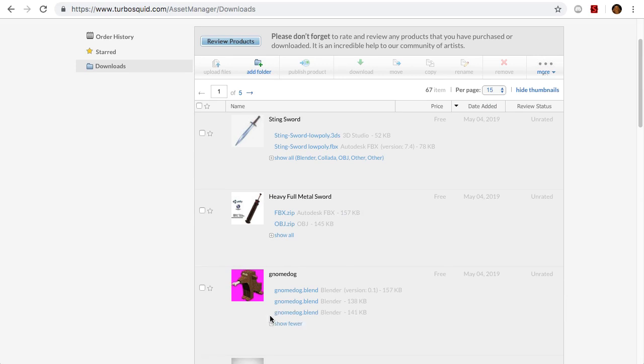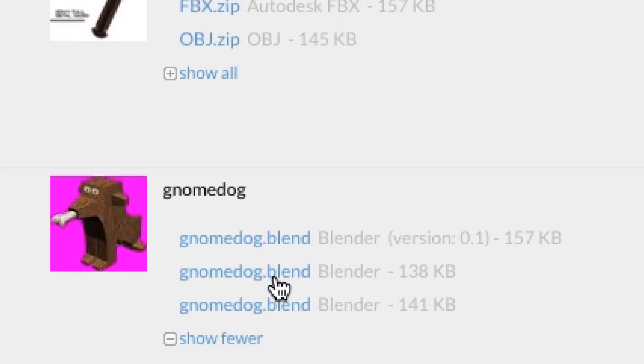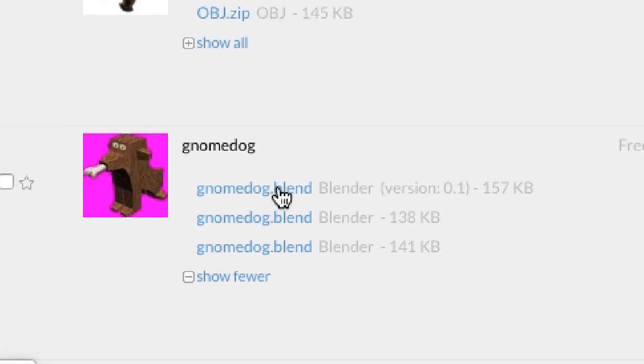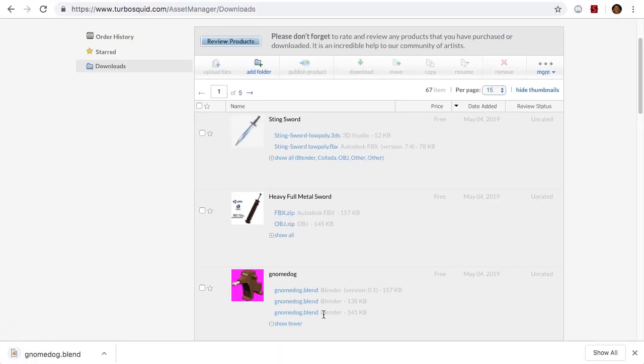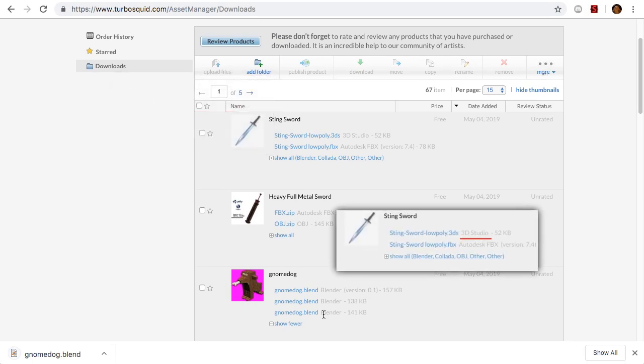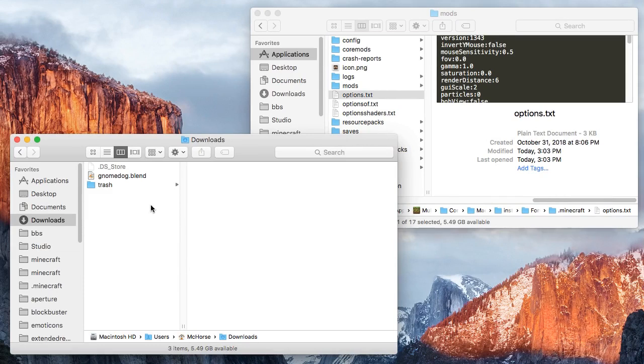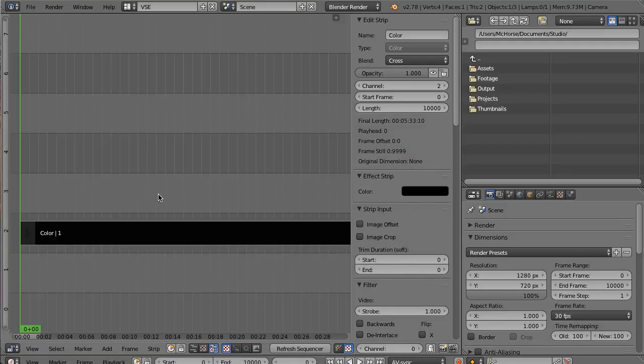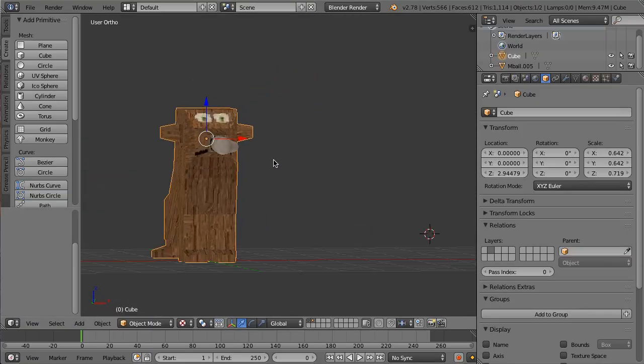Okay, download the latest version, 0.1. I guess it was slightly improved. On a serious note, though, you can find models in many different formats. As long as you can open or import the model into Blender, you should be fine. Since this pup is in Blender documents, simply double click it to open.